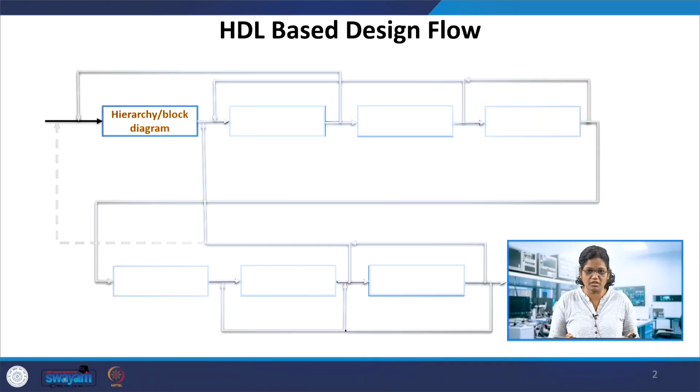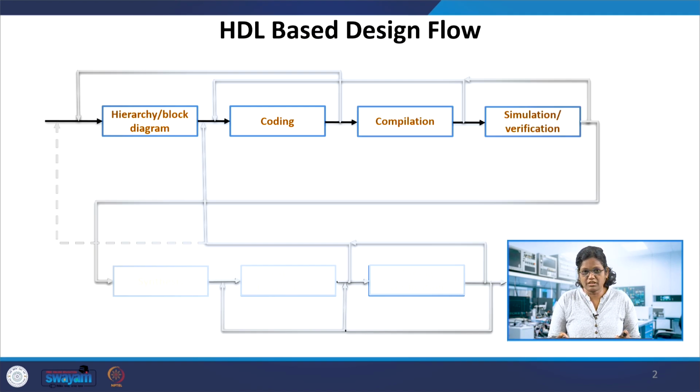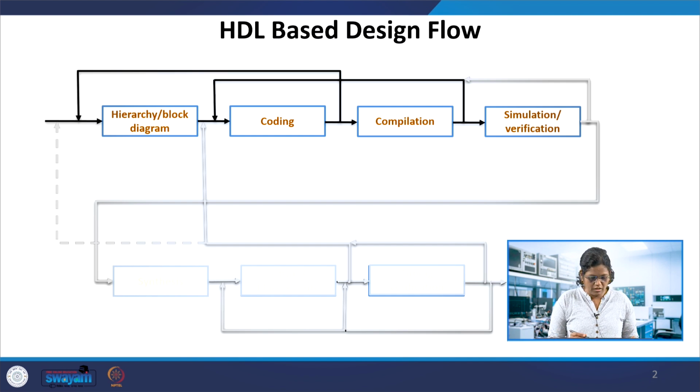If you recall the synthesis process and the design flow, the very first step is the hierarchical block diagram, where using pen and paper we draw what the digital circuit is. Then you do the Verilog module coding, and then compilation, and then we verify with the simulation, which is the functional verification only and doesn't involve any timing verification. And then if there is any mistake, or anything functionally incorrect, that would point to the previous steps as shown over here.